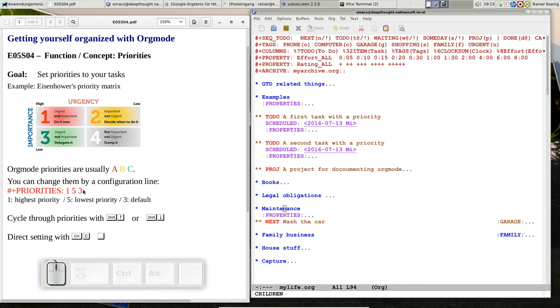Setting priorities is quite easy. You can take a task, like the second task here, press Shift and cursor up or cursor down, and then you cycle through the priorities. You see, now I have the task with priority A, or if I go on like that, I'm at the default, then C, B, A, default again. Or if you want to enter the priority directly, you could also press Control-C comma, and then it asks for the priority A to C. Let's put it to B, and that's it.